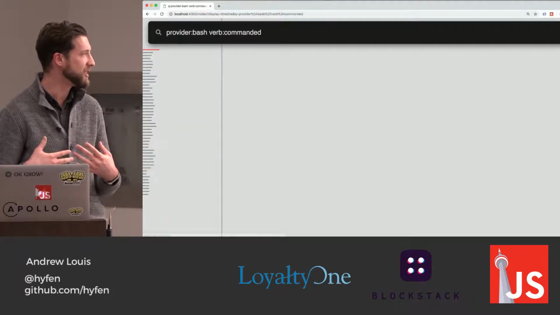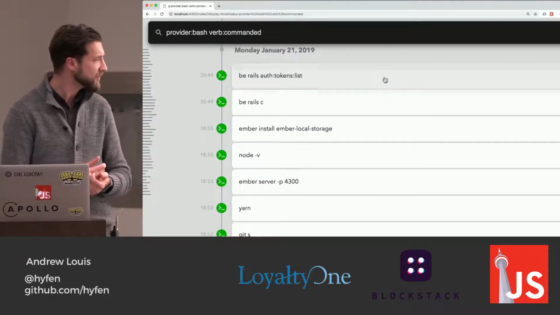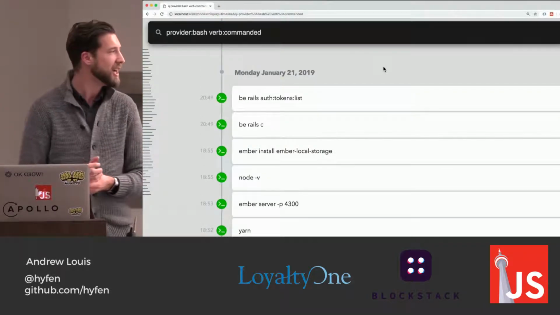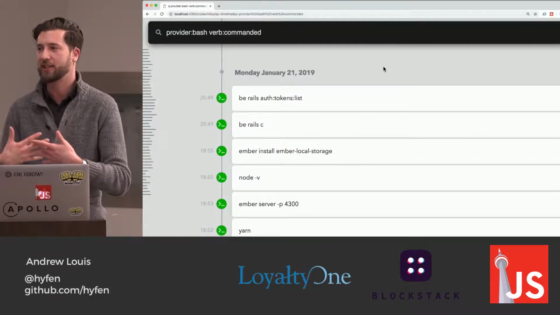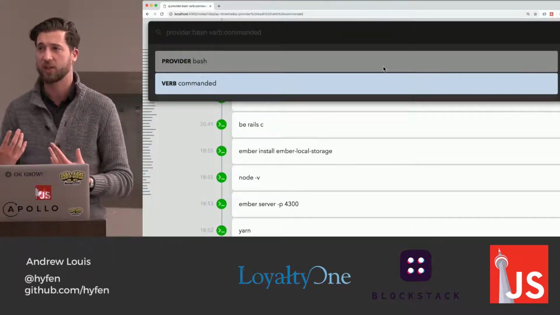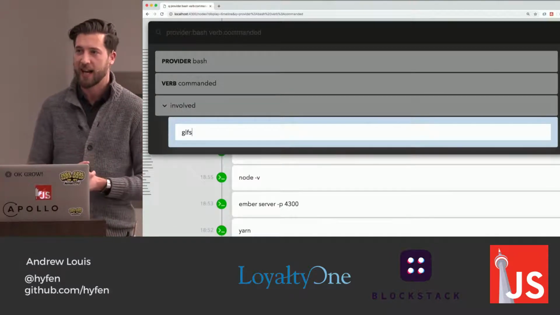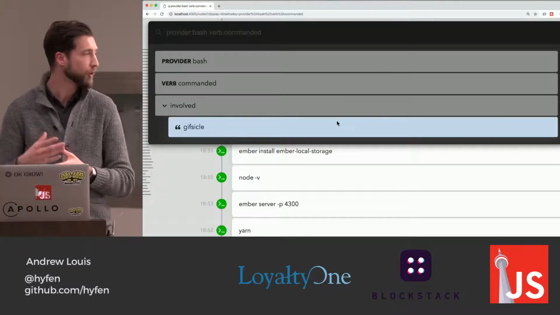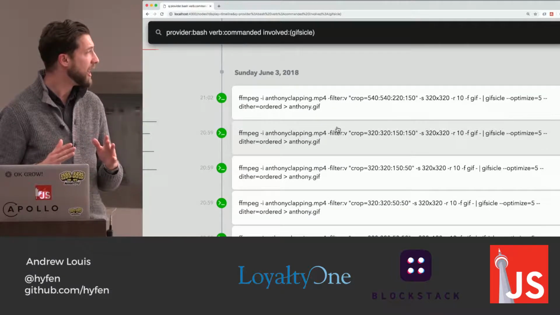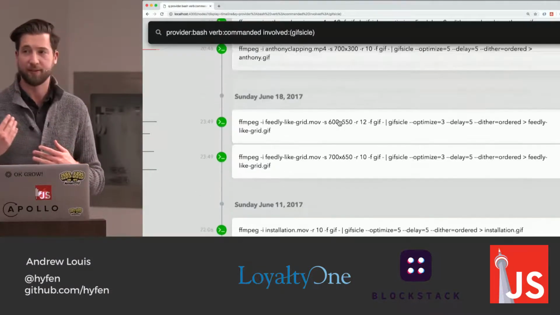So this is a search for everything I've done on the command line. It's pretty useful. Obviously we have our bash history available. But the nice thing about this is because I have other types of data, I can always collate it. So here's an example. I use the Gifsicle tool for creating animated GIFs, and I never remember the flags that I use or the order. So I can do a search for all the times I ran that command. That's cool. So I can see all the different flags that I've used.